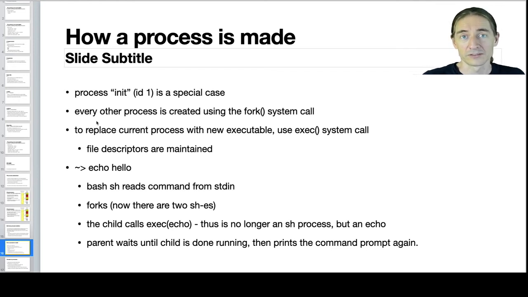replaces a process, the entirety of the process. It replaces the code and all the variables. The whole page table is replaced. The original process completely disappears, except for the file descriptors, which remain.